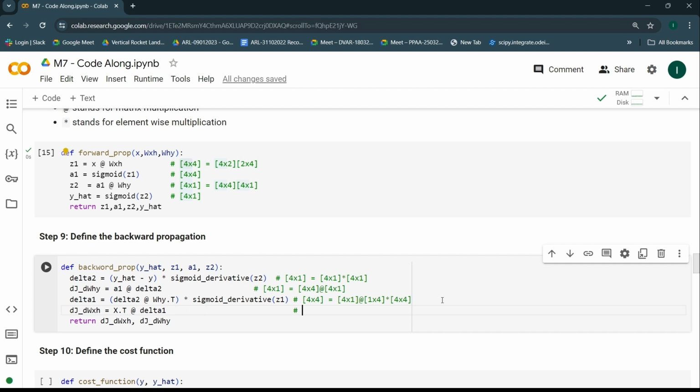And therefore, if I talk about the shape of this, so X transpose, X was 4 cross 2, so XT will be 2 cross 4. And then delta 1 is 4 cross 4. And because we are performing the matrix multiplication, the output will be 2 cross 4. That's what we are looking forward to. So yes, everything makes sense now, and we are done with our final equations of the back propagation as well.